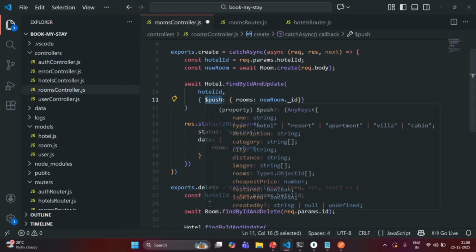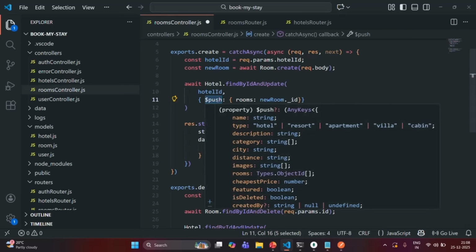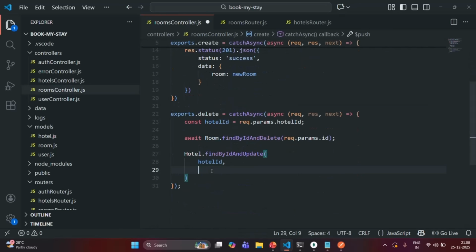Now, when we want to remove, or let's say delete that ID from the rooms array, there we have another operator called $pull. So to add an element inside an array in MongoDB, we have $push operator. And when we want to remove something from that array, we have $pull operator. So here I'm going to use $pull operator.